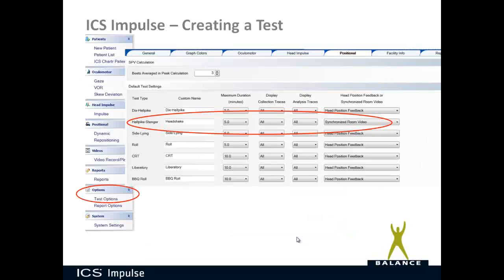Let me talk to you about creating a test in the OtoSuite vestibular software. So basically you have a lot of options under dynamic positional, so you can use one of those. In this example I decided to use Hall-Pike Stinger. If I wasn't doing a Hall-Pike Stinger test in my clinic, then I came in under test options and renamed it to Headshake.